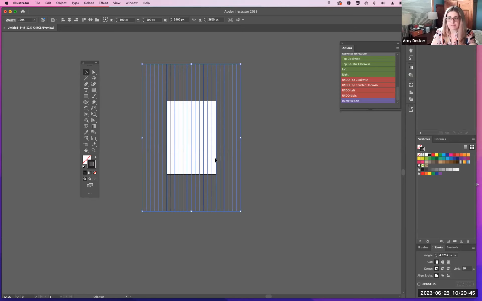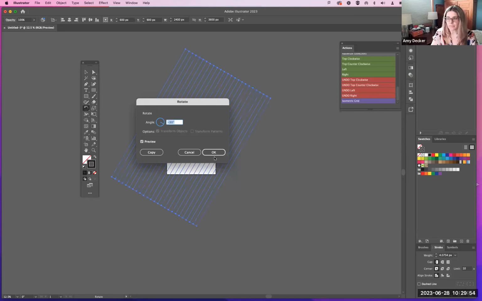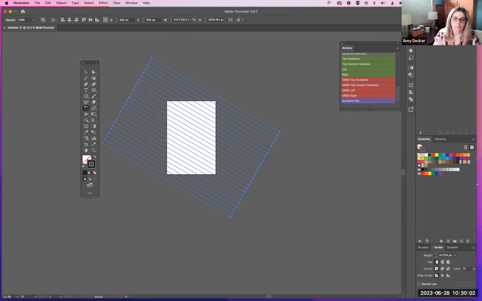Then we have the grid selected, and we're going to press the letter R to switch to the rotate tool. And then we're going to hit enter. And we're going to set the rotate dialog angle to 60 degrees, and we're going to click OK.